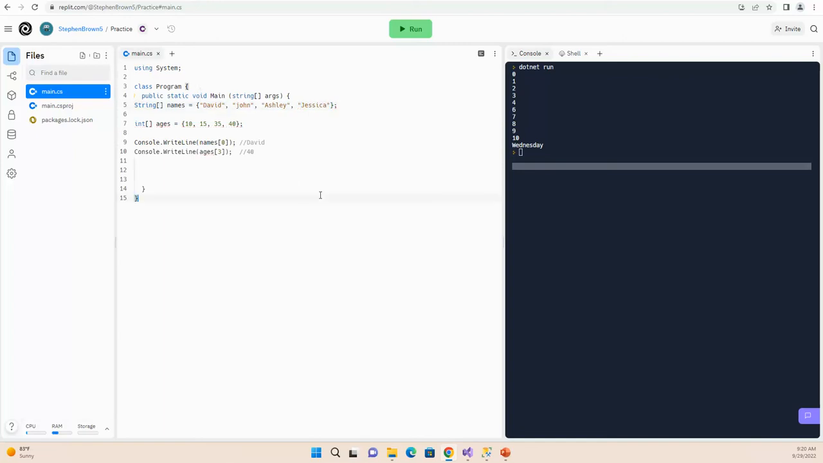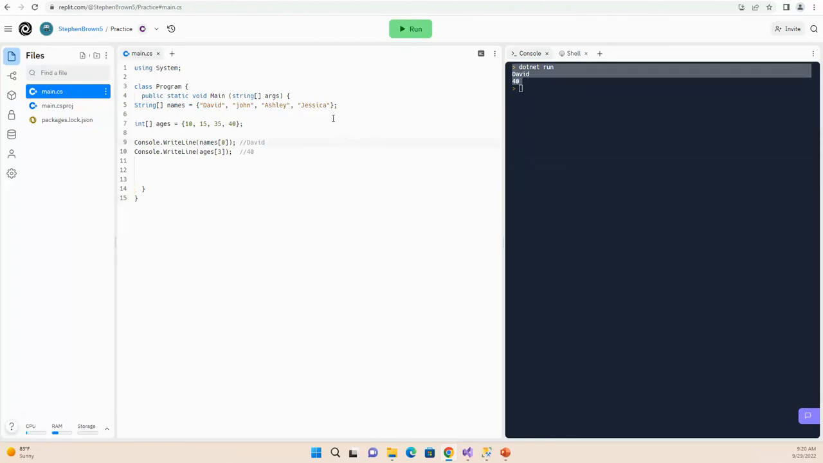All right, there we go. So now this should print out like I have shown here. Let's go ahead and run that. All right, and we got David and we got 40. So that's going to be the basics of printing out or using an array.